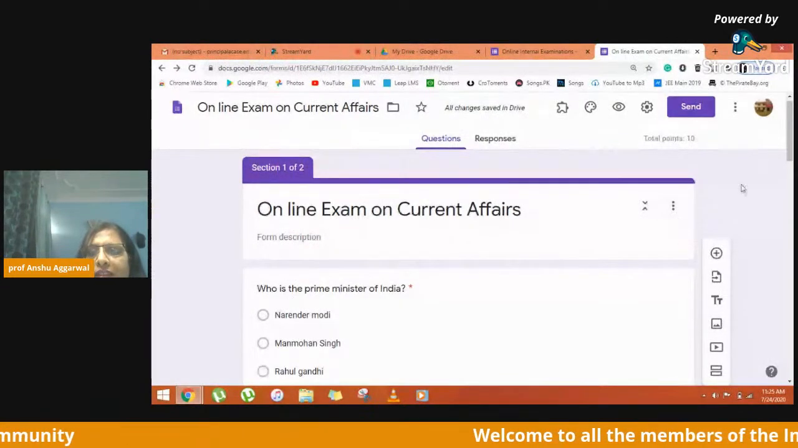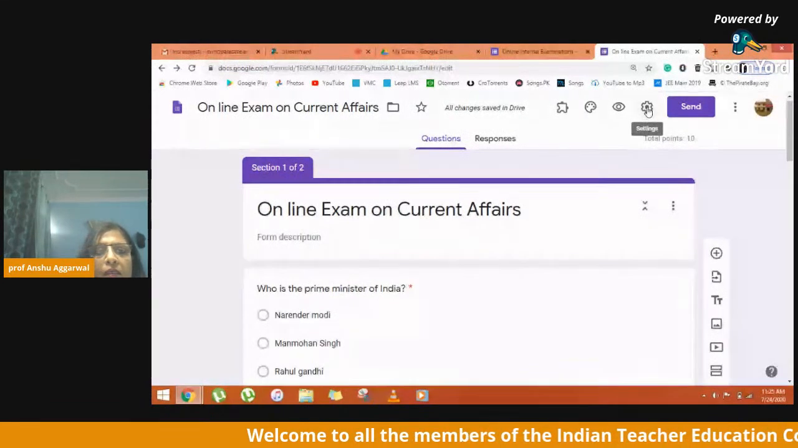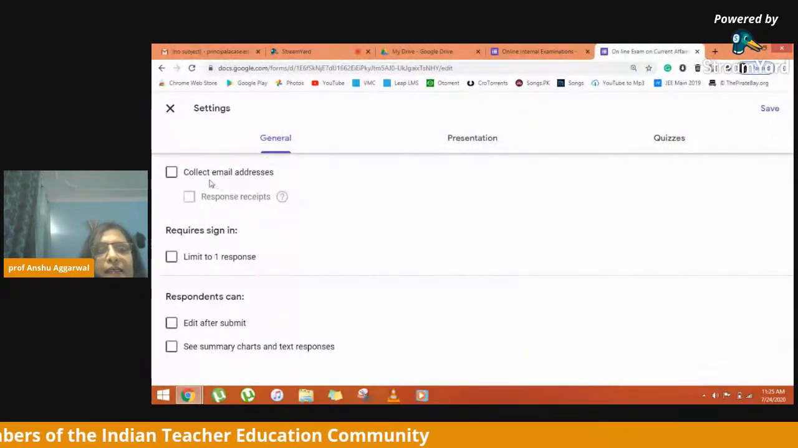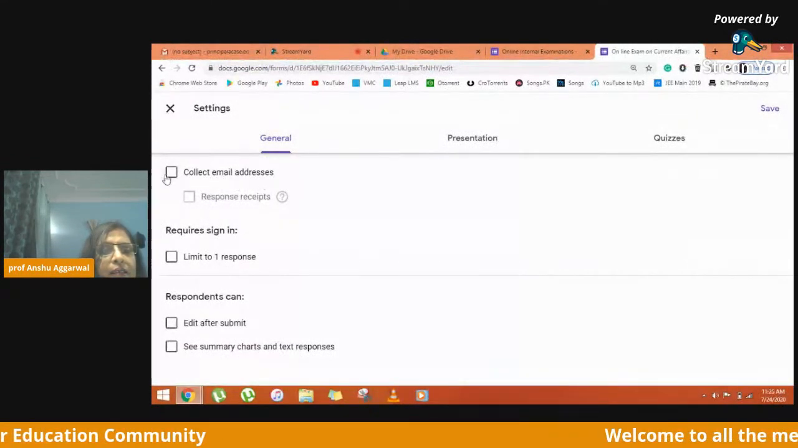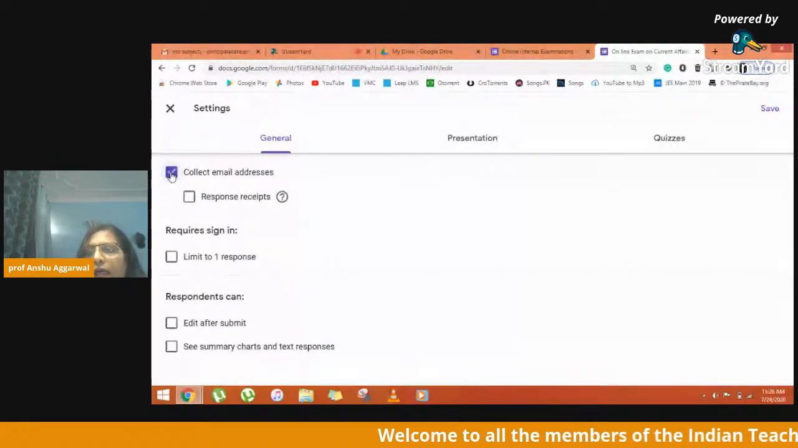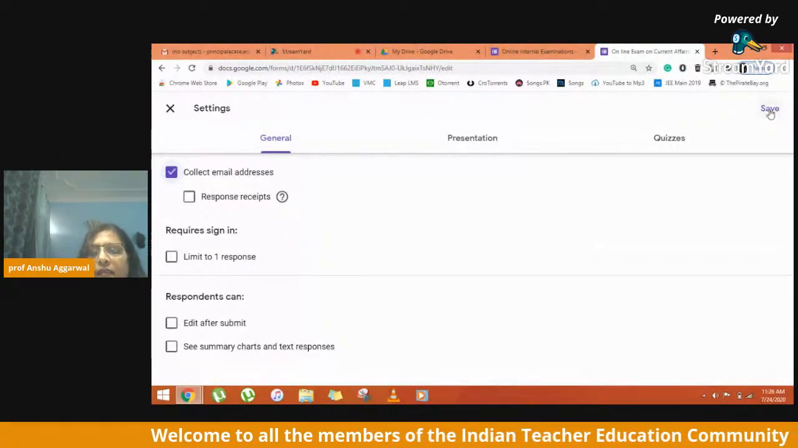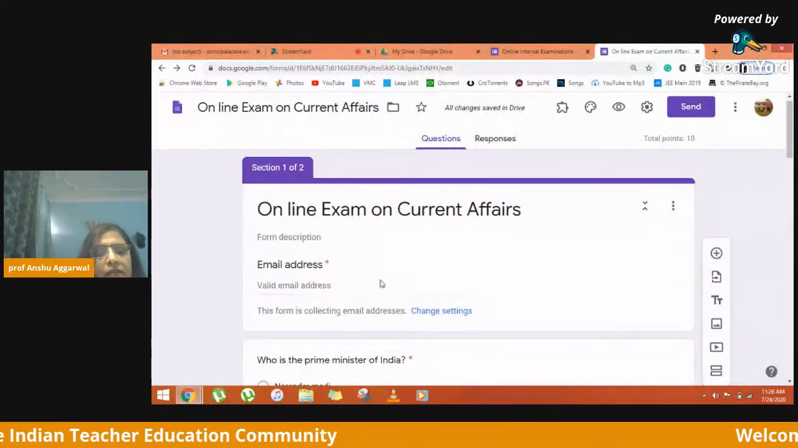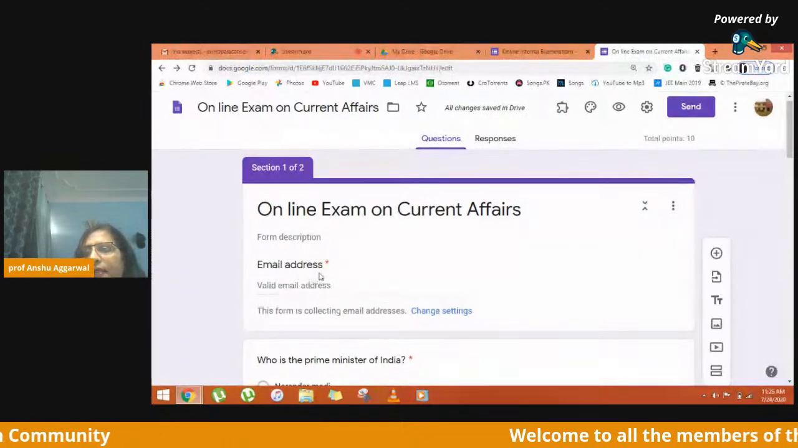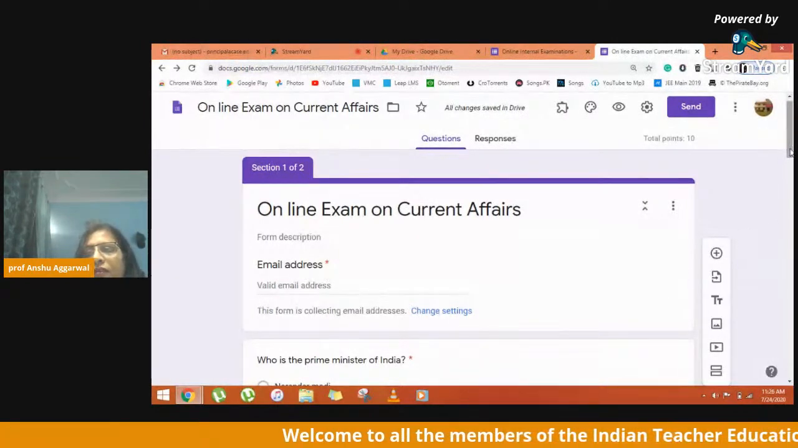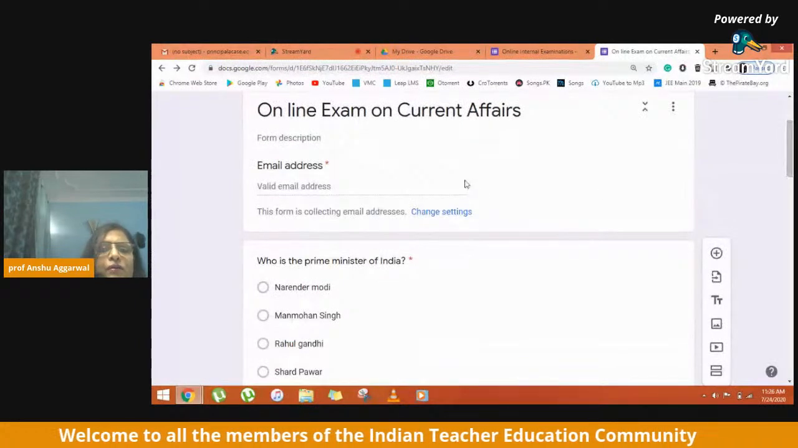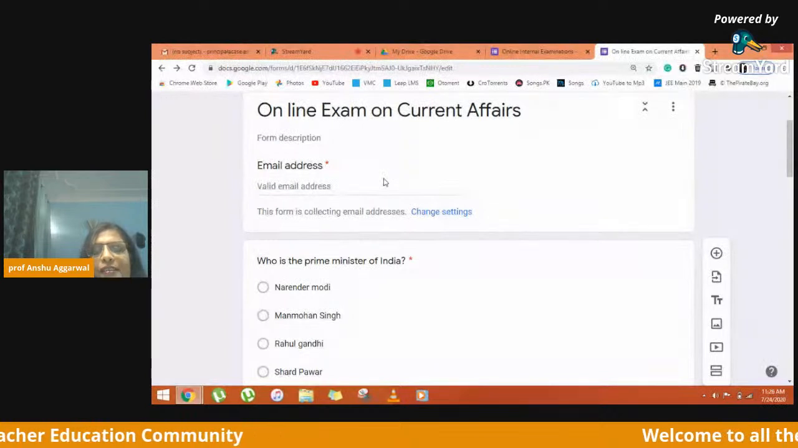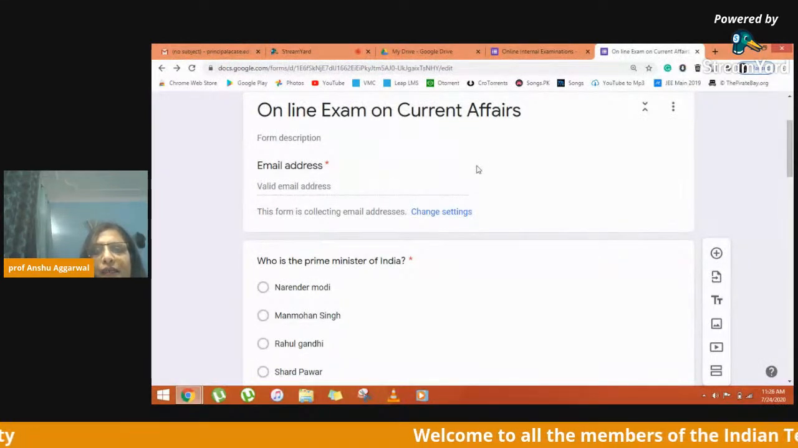First of all, we will go into the settings, and here there is a collect email addresses option. When you enable it and save it, the email address field automatically comes here at the beginning of the form. It means you are going to collect the email addresses. But now you want to add the name of the student and other details. So you will click here.